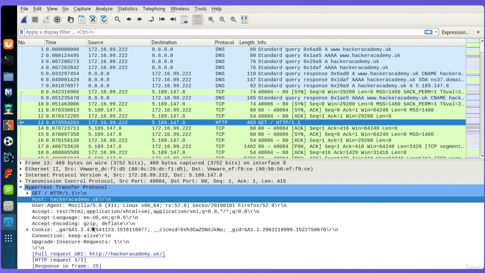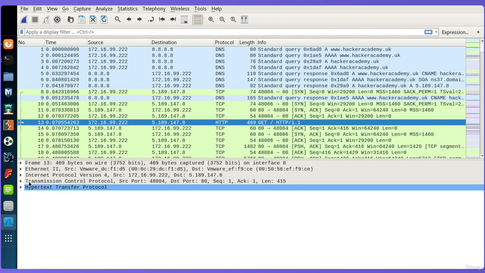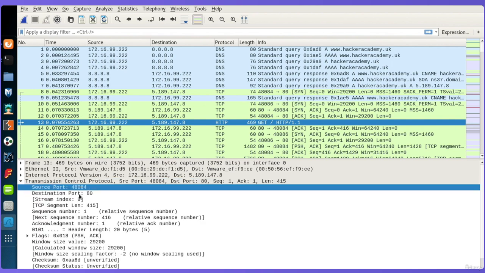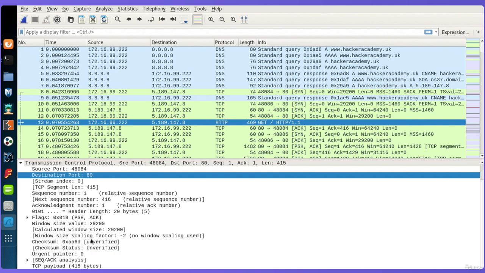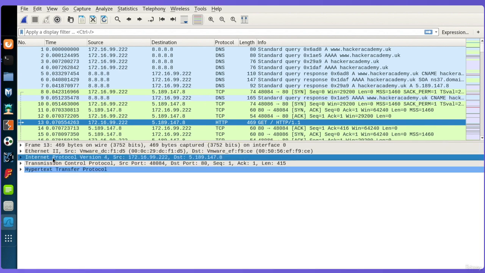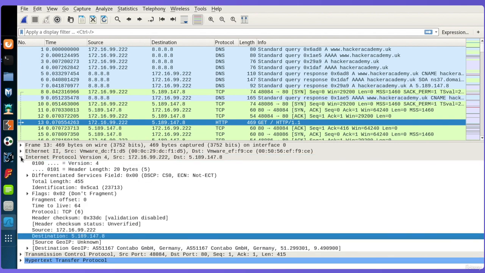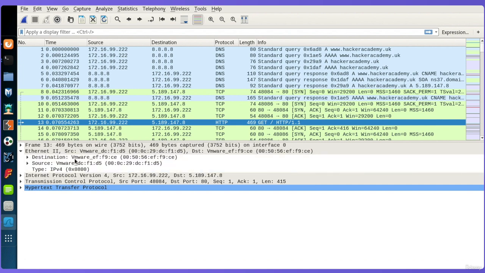HTTP protocol and application layer. Now you can see the headers and the parameters of the request. TCP protocol and transport layer, source port, destination port, flags, etc. IP protocol in network layer. Here are the source and destination addresses. And Ethernet frame in layer 2.